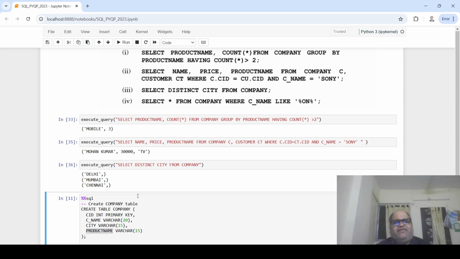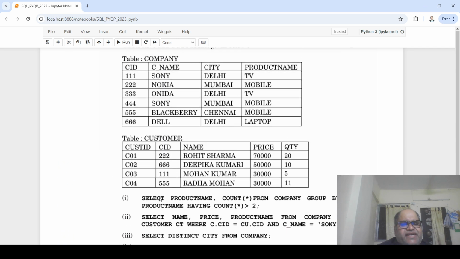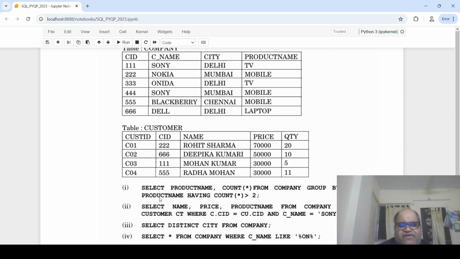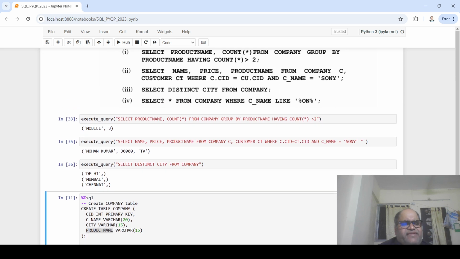So we just saw another image of on, right? What will happen? Any character, add any character. Just have to look at CNAME first. And the only thing is, somewhere it should be having ON. So ON in Sony, ON in Onida, ON in Sony. So first, third, 111, 333, 444. Yeah, these are the three records that will be there.